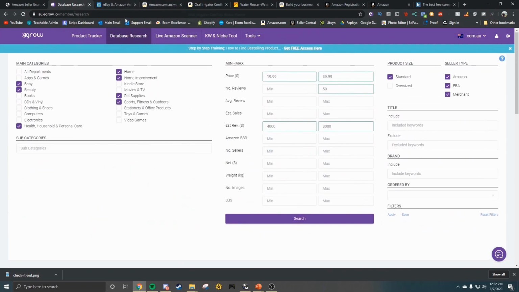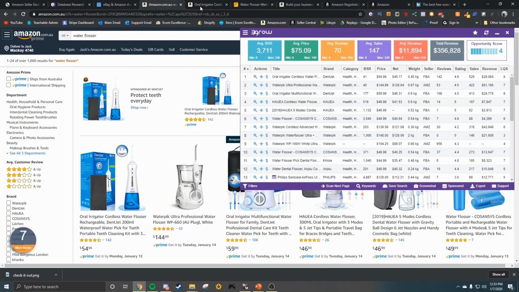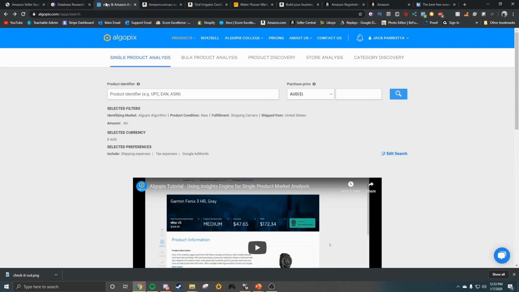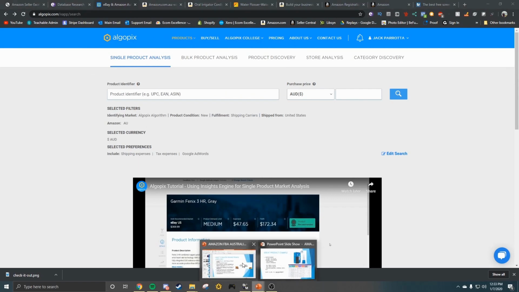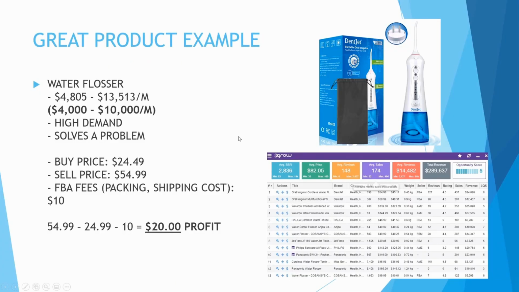So from here, I'll show you in a second how AlgoPix works. But before we do that, I'm going to go through and show you a product example, how I use this, how I found it on Amazon, and how I use the eGrow Google Chrome extension. So I've got this product here.